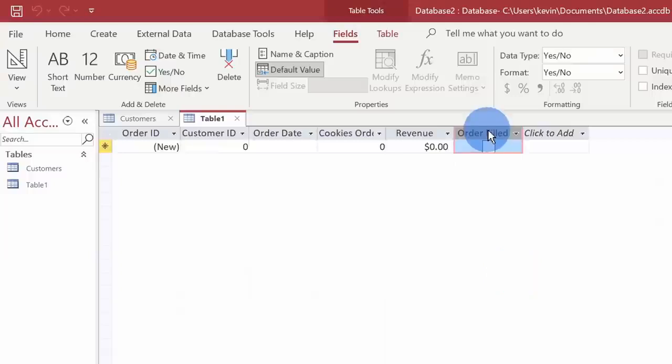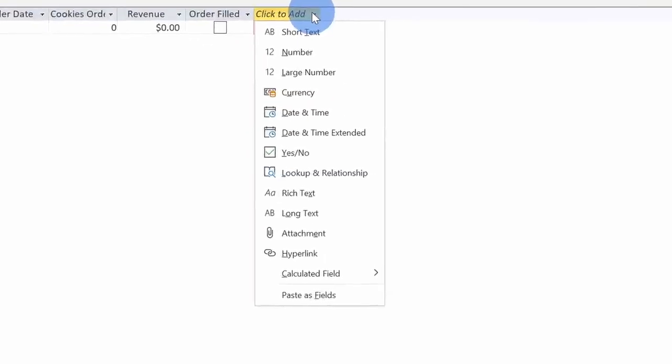Lastly, I want to add one more field. However, this one is going to be a little bit different. This is going to contain the revenue per cookie. And we have all of the information stored within here to be able to calculate that. Here, I'll have the revenue, and I'll also have the number of cookies ordered. So right here, let's click on this drop down where we can select the data type, and this is going to be a calculated field.